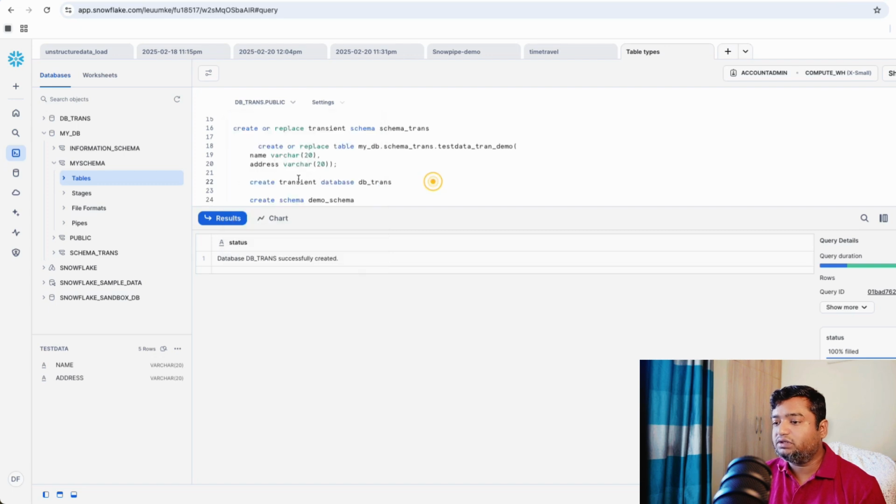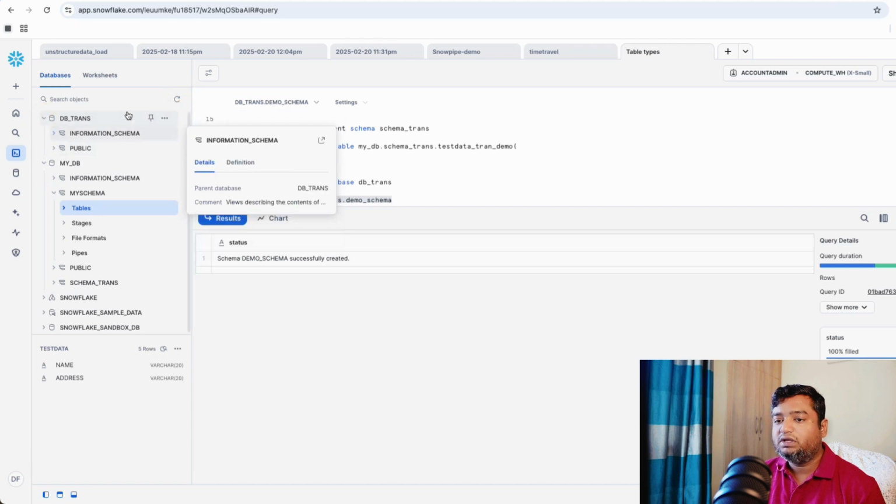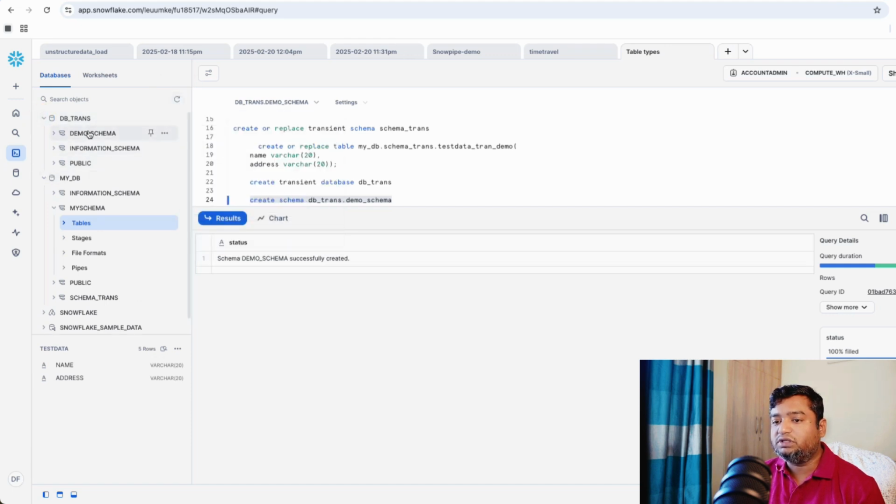Okay, and I'm going to create it in the database. Okay, it's not showing here. So I'm going to create it in the database. I'll just write the database, the db underscore trans. So schema created. When you refresh this, when you click on this, you will see this schema, right?